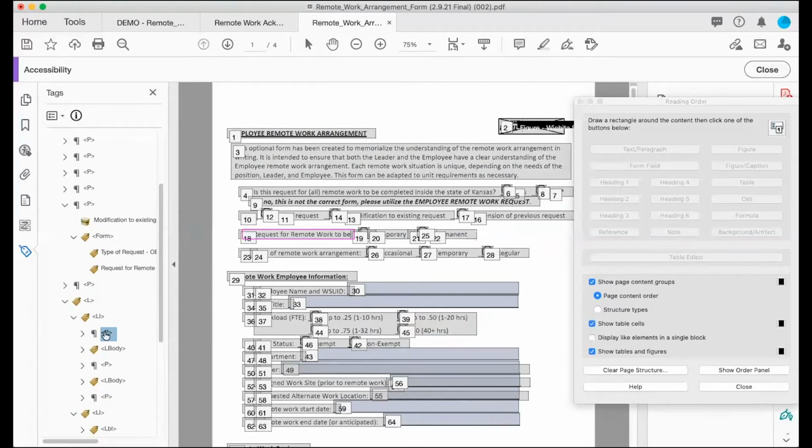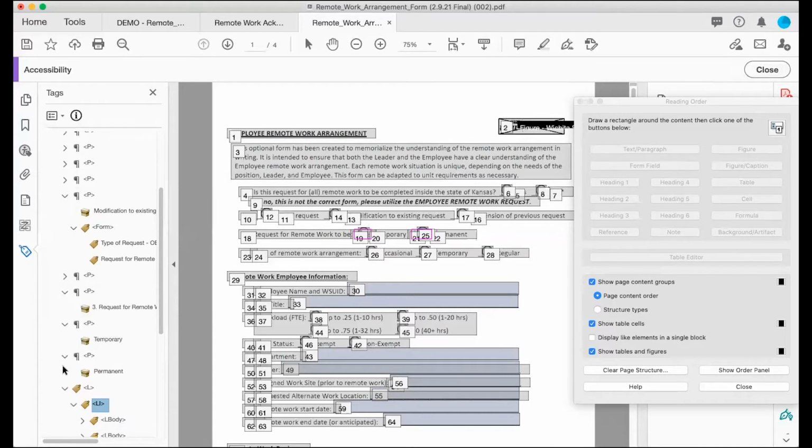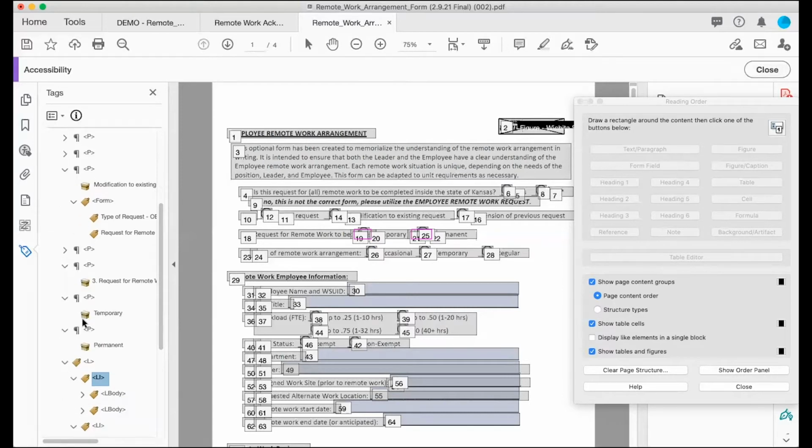And that would actually go under here. Goes under the last option of the previous question. Like so. This is temporary. It goes under here. And this is permanent. It goes under here. Let's open those up a bit. Okay. So we know this is one of these.